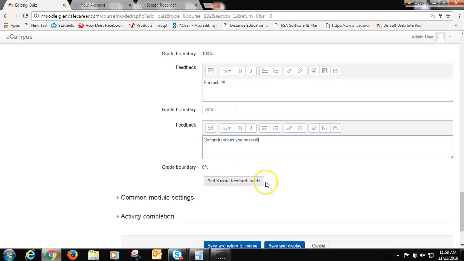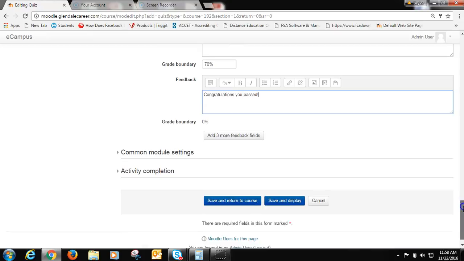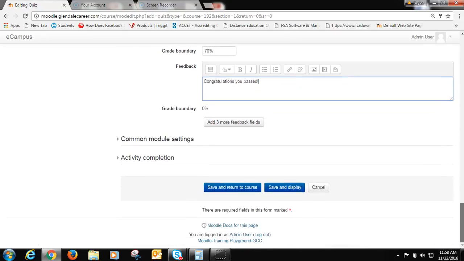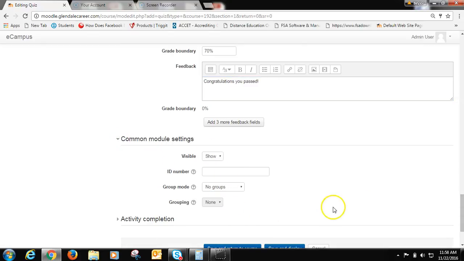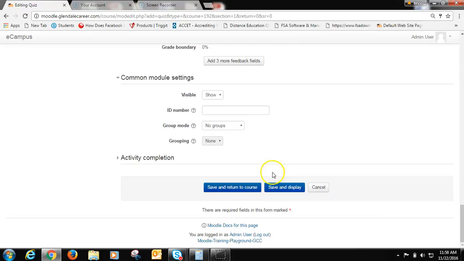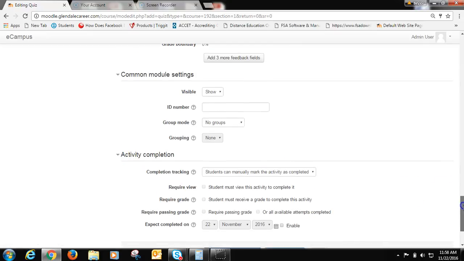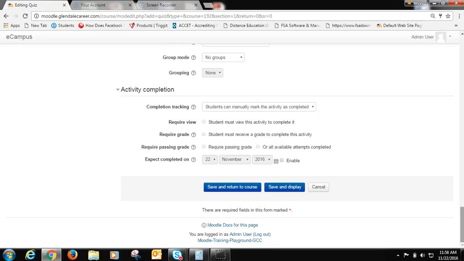You can continue to add feedback fields as you like, or you don't have to add any. Common module settings do not need to be set for normal testing situations. And activity completion is usually very helpful for the instructor to run activity completion reports.